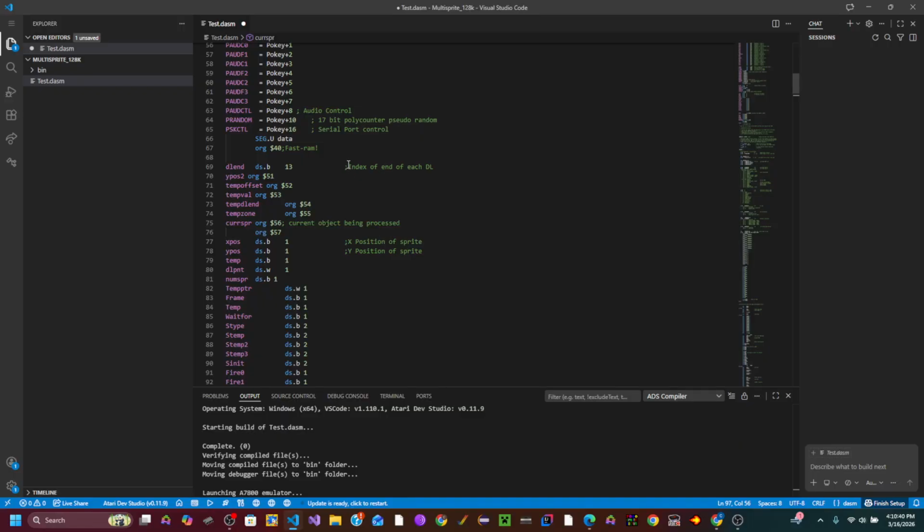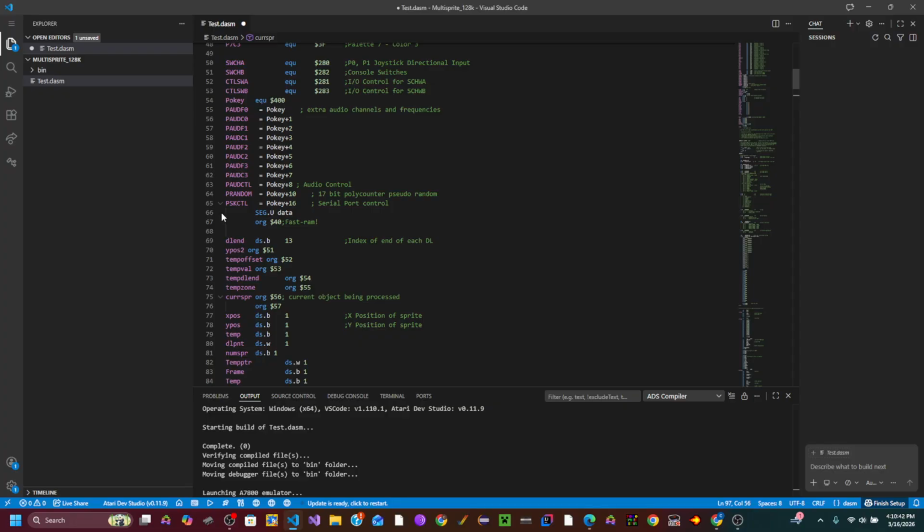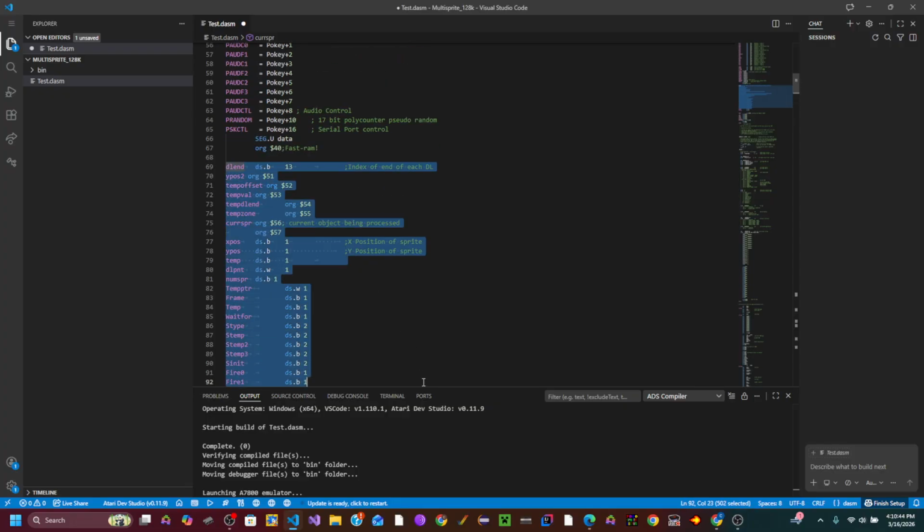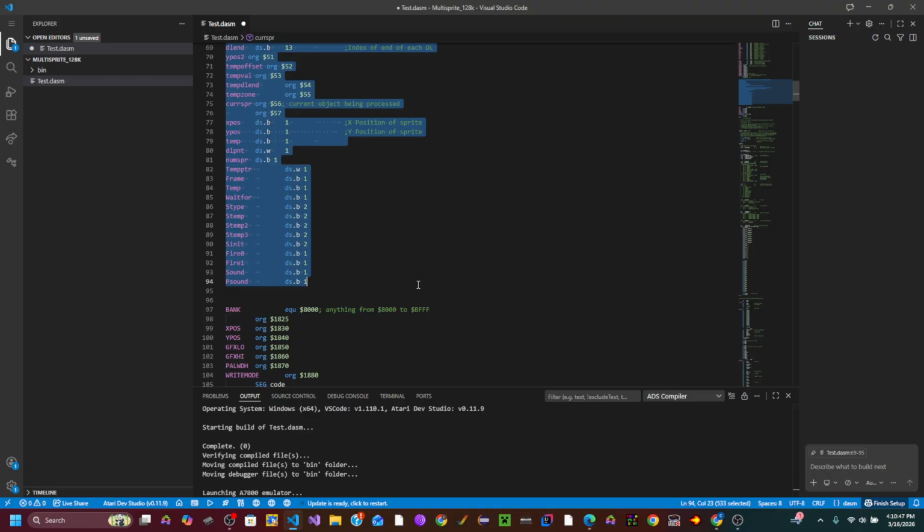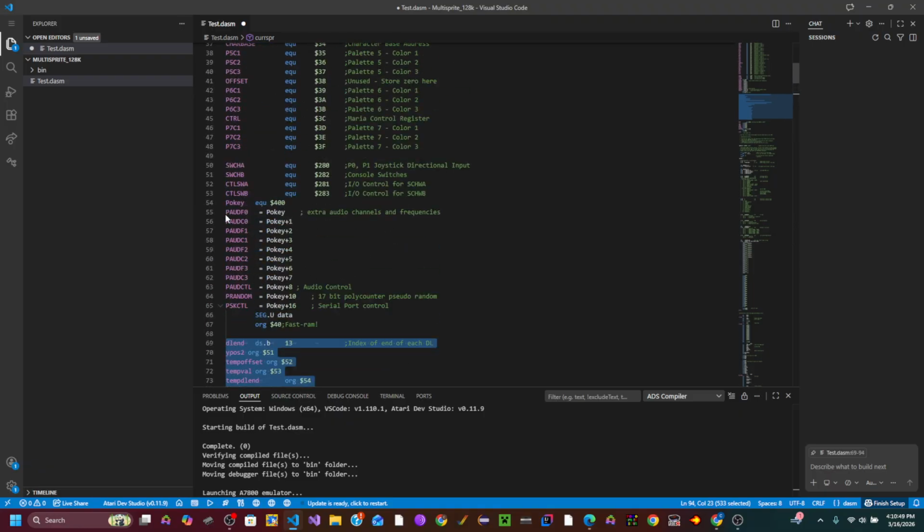And here's all my other variables, all my other stuff. Here's Pokey. If you've ever programmed an Atari 8-bit computer before, you'll know how this works. I'll get into that later.